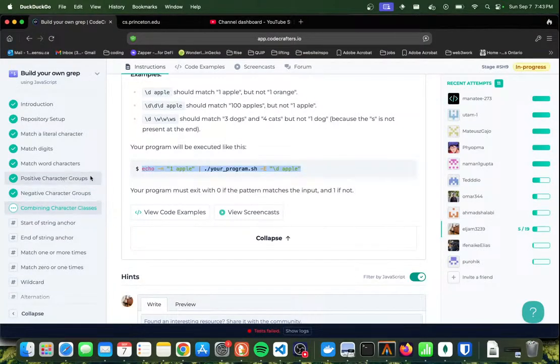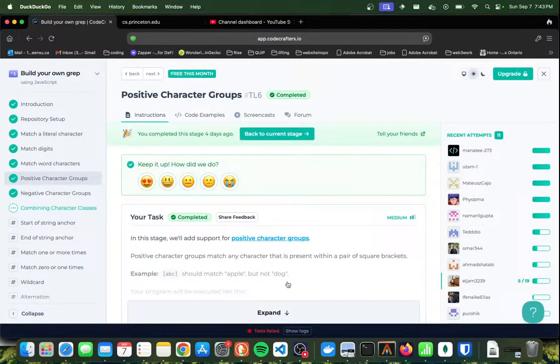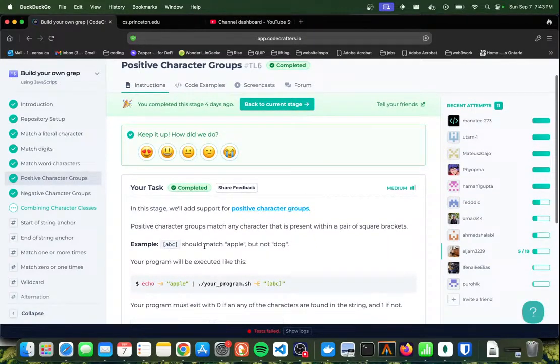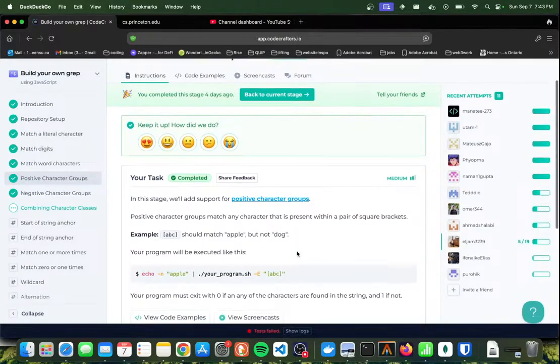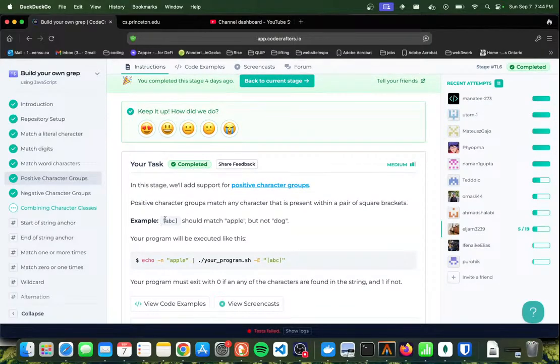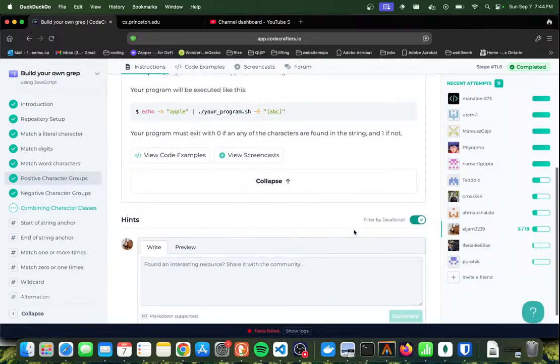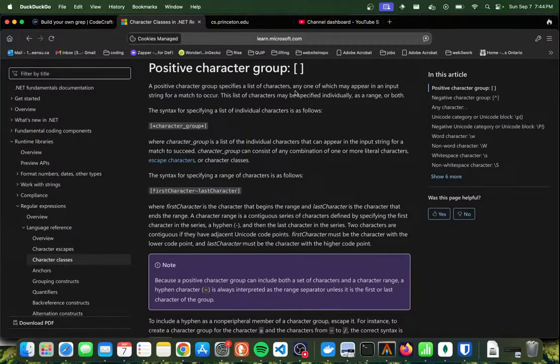That's called a positive character group. So ABC should match apple, but not dog, because there's a character in this positive character group which matches a character in the input line. Match any character that is present within a pair of square brackets. Specify the list of characters, any of which may appear in an input string for a match to occur.